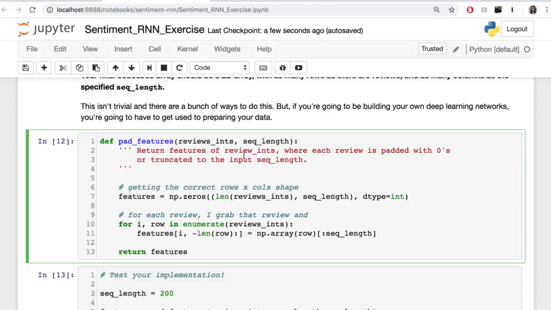So here's my solution for creating an array of features. Reviews that have either been padded on the left with zeros until they are sequence length long, or truncated at that length. First, I'm actually creating an array of zeros that's just the final shape that I know I want. That is, it should have as many rows as I have reviews in the input reviews ints data, and it has as many columns as the specified sequence length. And this will just hold all the 0 integers for now.